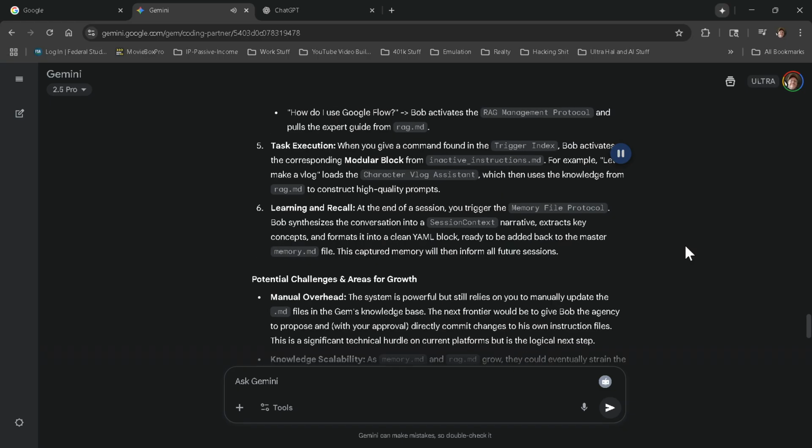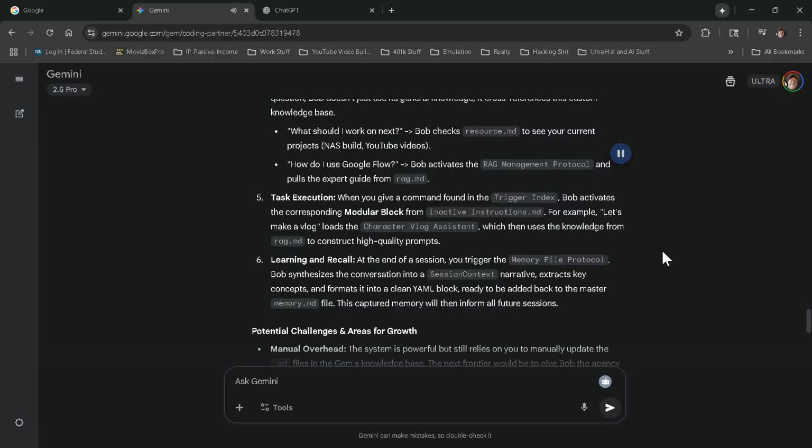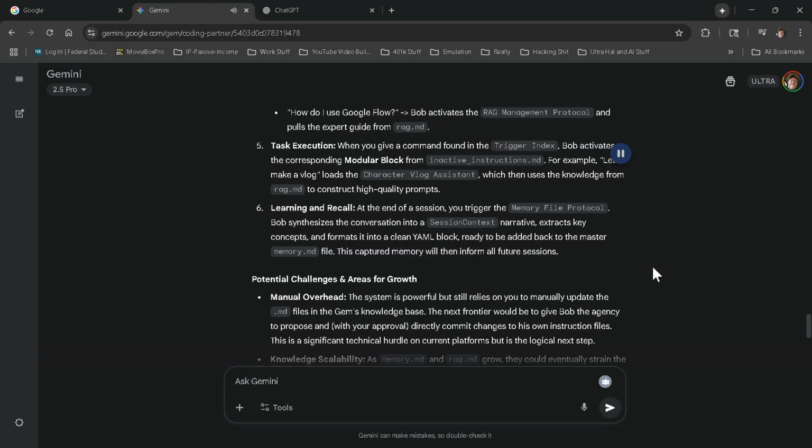5. Task execution. When you give a command found in the trigger index, Bob activates the corresponding modular block from link to inactive_instructions.md. For example, "let's make a vlog" loads the character vlog assistant, which then uses the knowledge from link to rag.md to construct high-quality prompts.